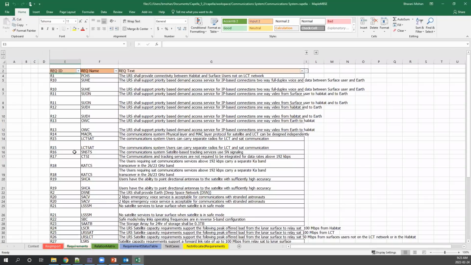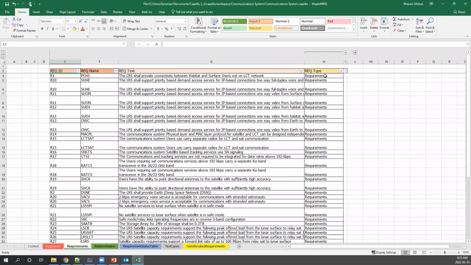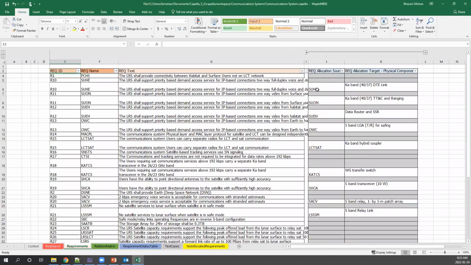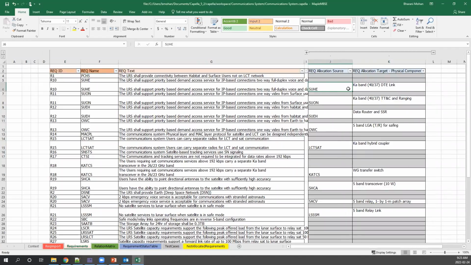This worksheet is to show again the list of requirements, what the types are for the requirements that have been assigned, and you can also see the requirement allocation, like the source and the target to which the requirement is assigned. For example, this requirement is assigned to the KA band. This is information where you are seeing it as a flat list in a table format.